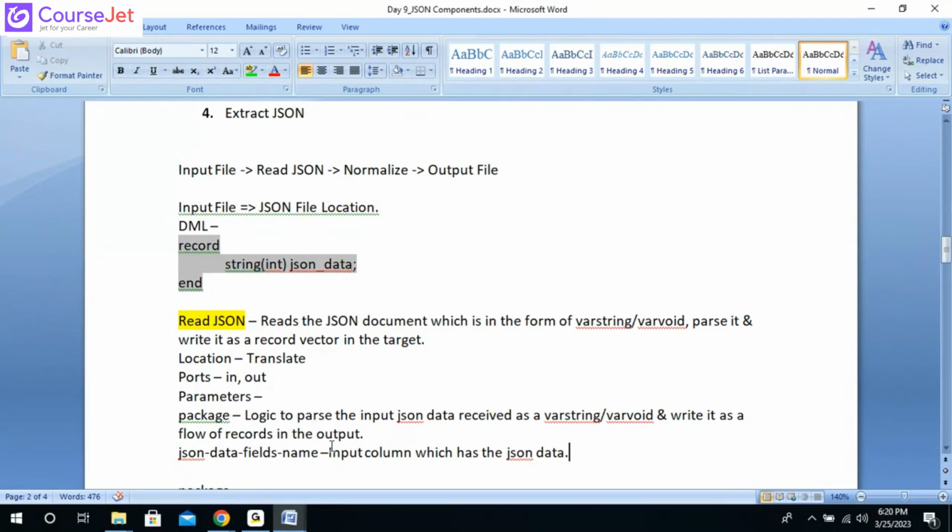So we have to specify in which input column we have the JSON data, so that within the package, we can write the logic to read from that particular column, parse it, and write it to the output. So in this example, JSON underscore data is the input column which has the actual JSON data. So we have to specify that.